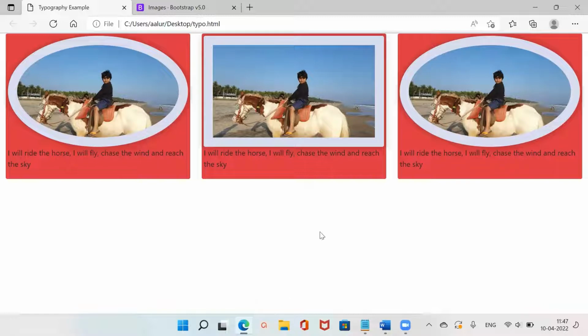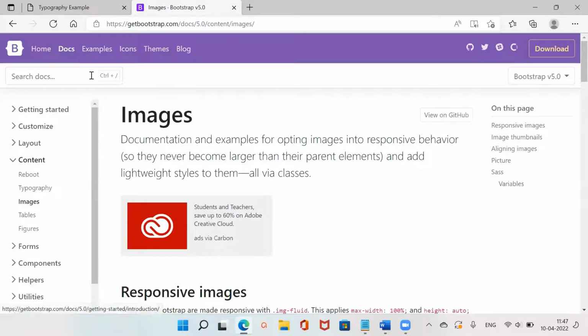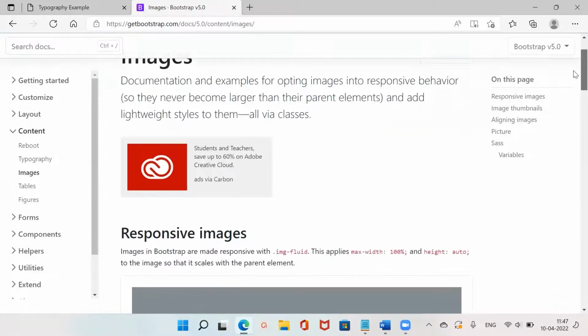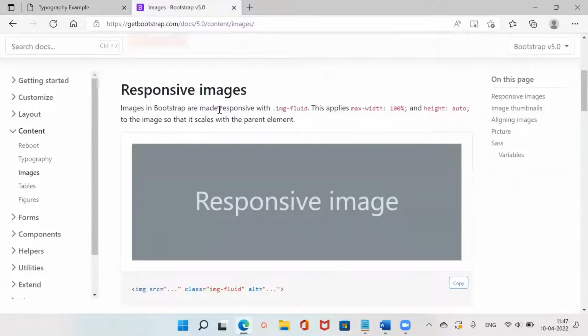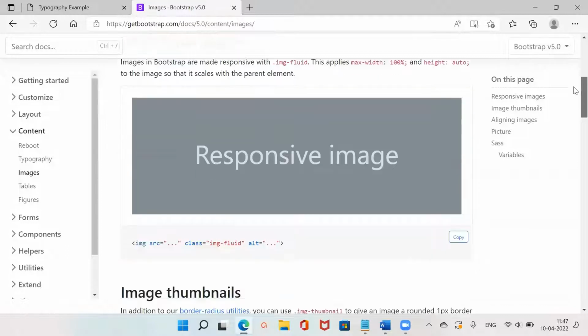Let me take you to the Bootstrap, getbootstrap.com. In the docs, you can go to the contents and go to the images. Here you'll get all the image classes that are available in Bootstrap, and this is version 5.0. You can see how to make the images responsive. You can make the images responsive by using the img-fluid class. The img-fluid class will make the max-width 100% and the height auto.